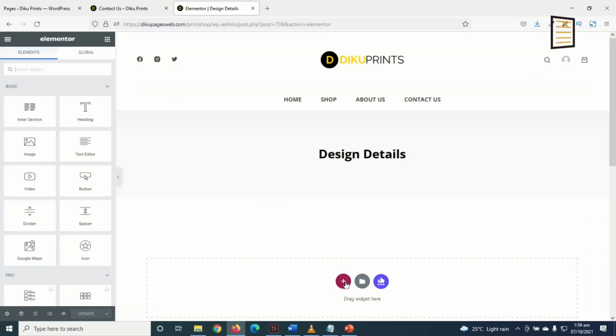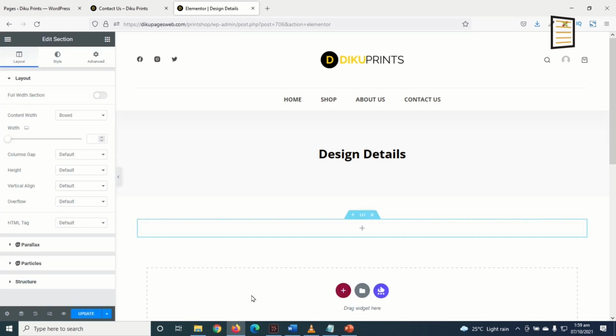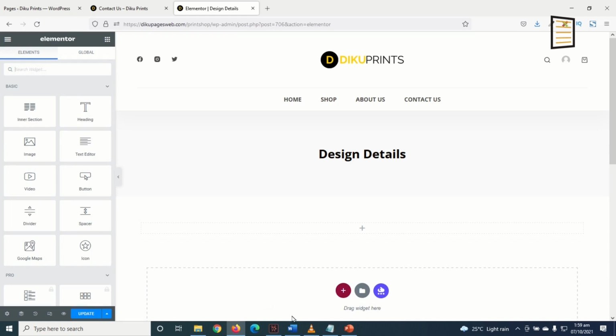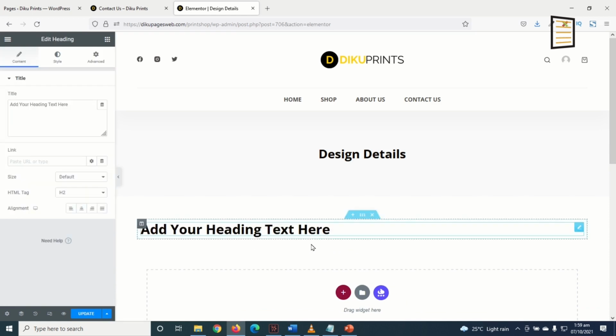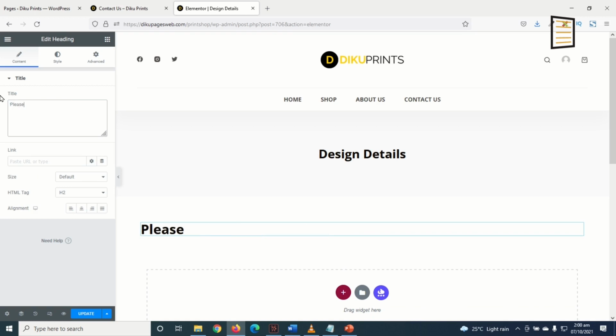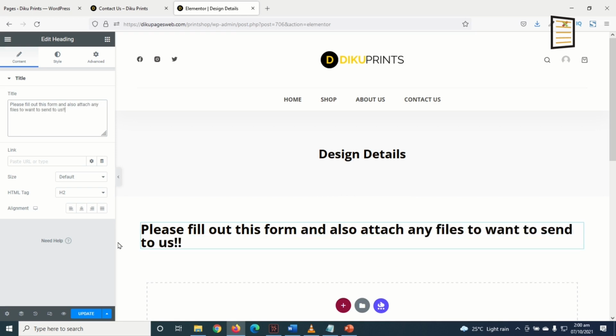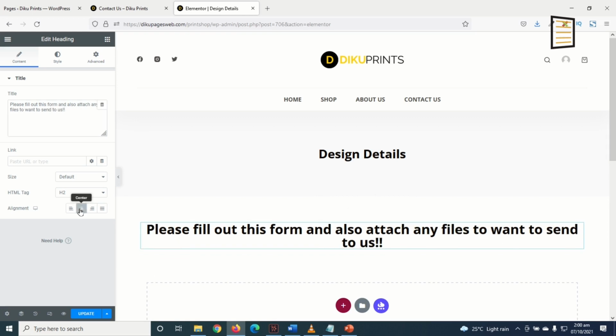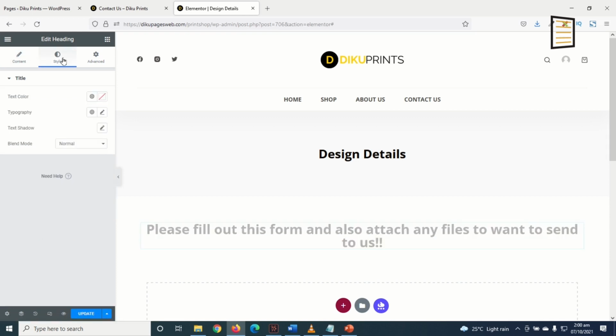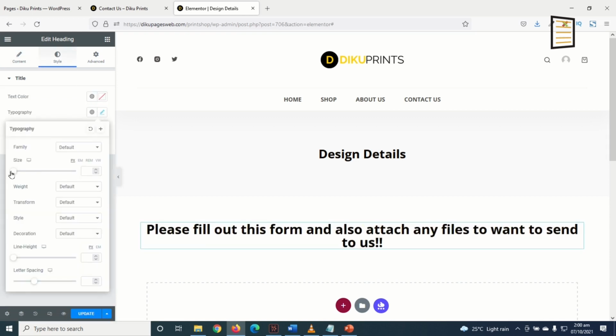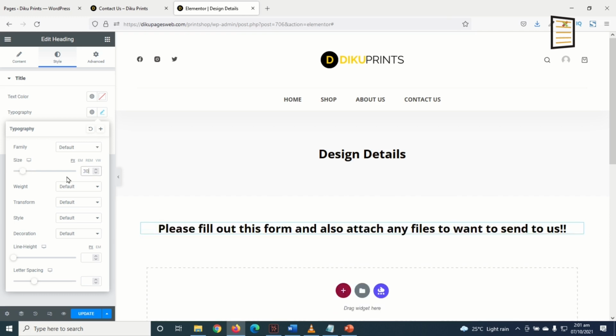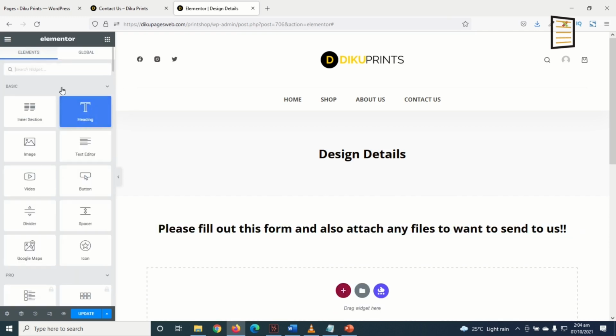So first of all, I'll insert a new section by clicking on the plus icon here, single column. Then I go over to elements, then I'll drag in the header element, and I'll change the text to please fill out this form and also attach any files you want to send to us. I'll go ahead and center it, and I'll go over to style and the typography. I reduce the size, I'll make it 30.